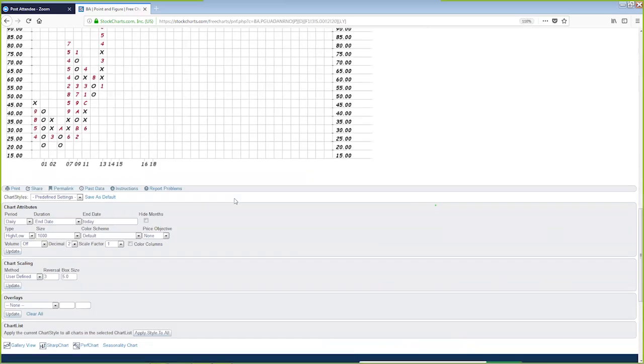And let's see if there's anything else that we want to address. You can go back in time and look at historical charts. If you have a subscription, everybody should have a subscription to StockCharts just for the point and figure engine. And so you can go back and pick up historical periods by changing the end date. And that's a very cool thing.